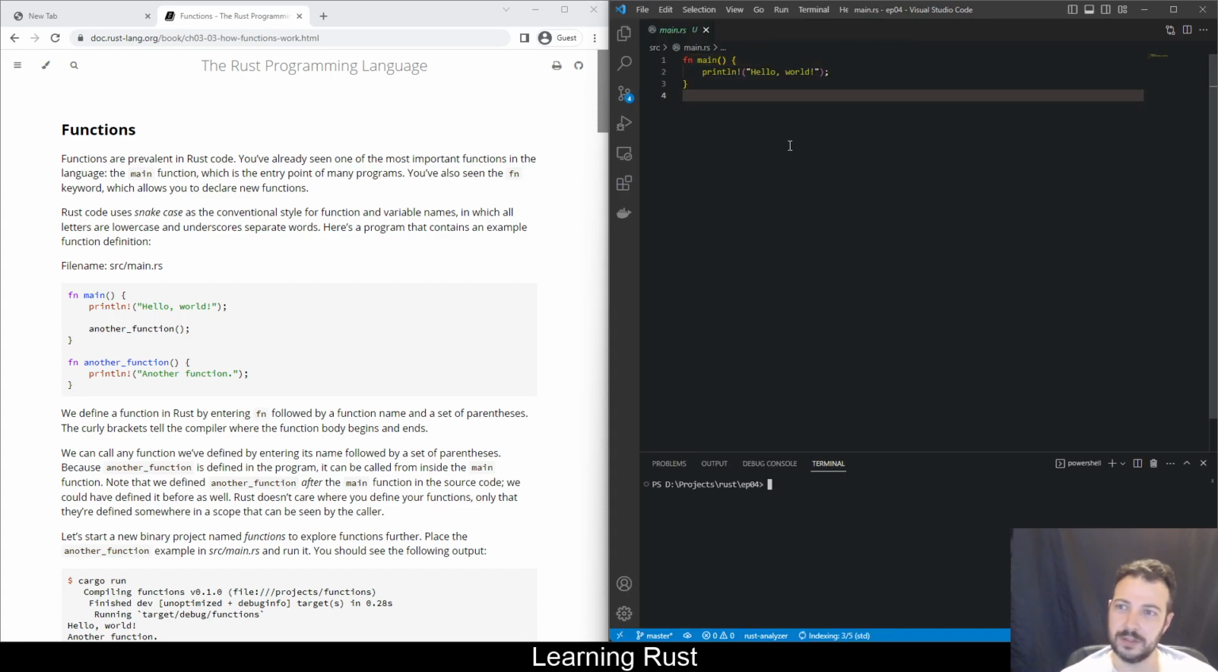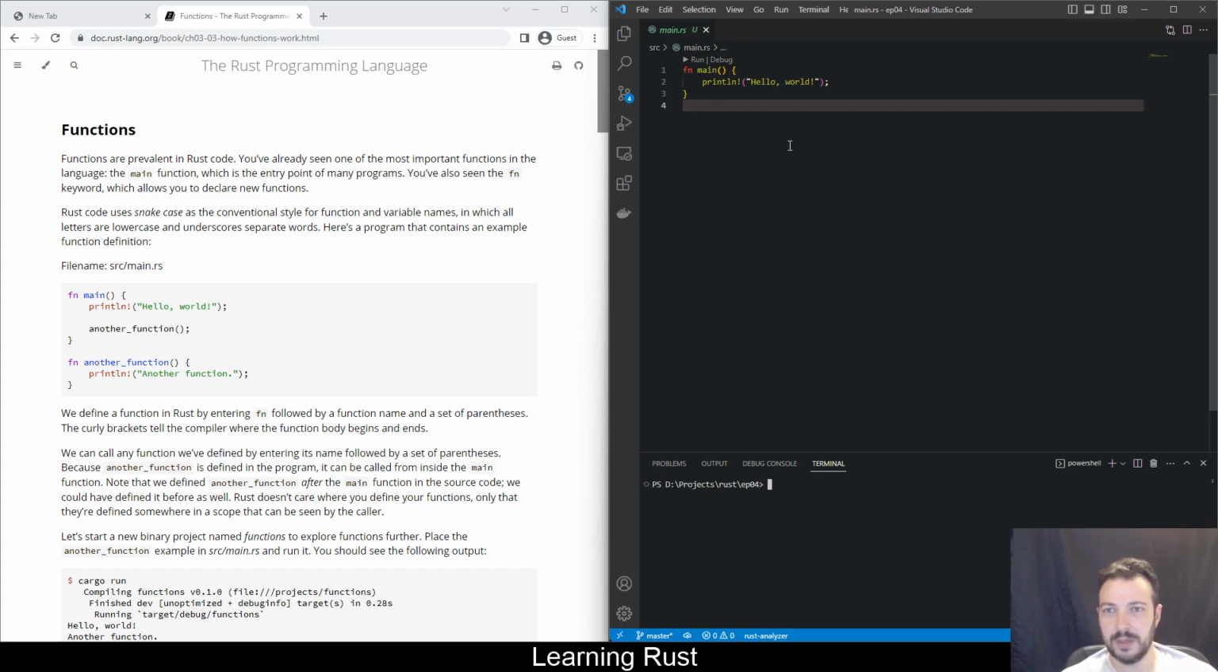So functions are prevalent in Rust code. You've already seen one of the most important functions in the language, the main function, which is the entry point of many programs. You've also seen the fn keyword, which allows you to declare new functions. Rust code uses snake case as a conventional style for function and variable names, in which all the letters are lowercase and underscores separate words. Here's a program that contains an example function definition. So Rust likes to declare functions the same way as variables.